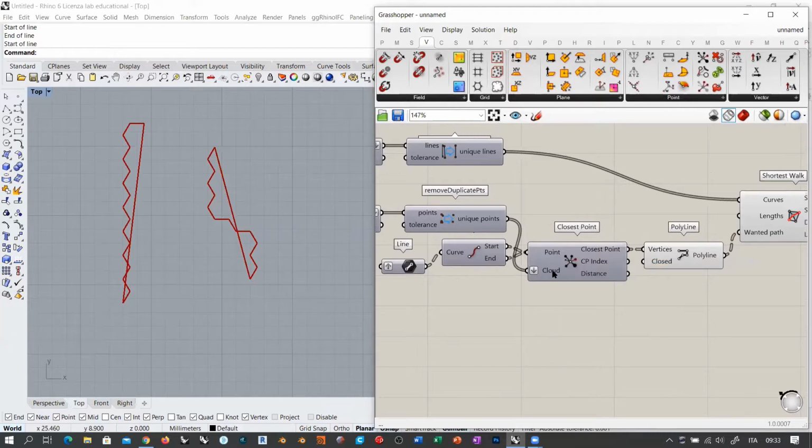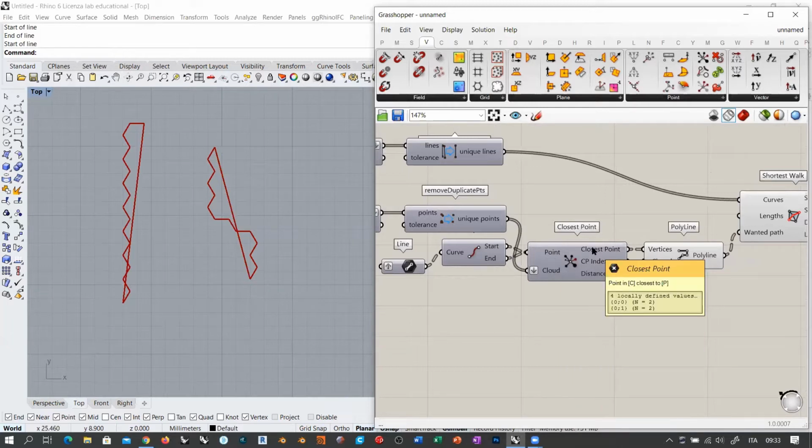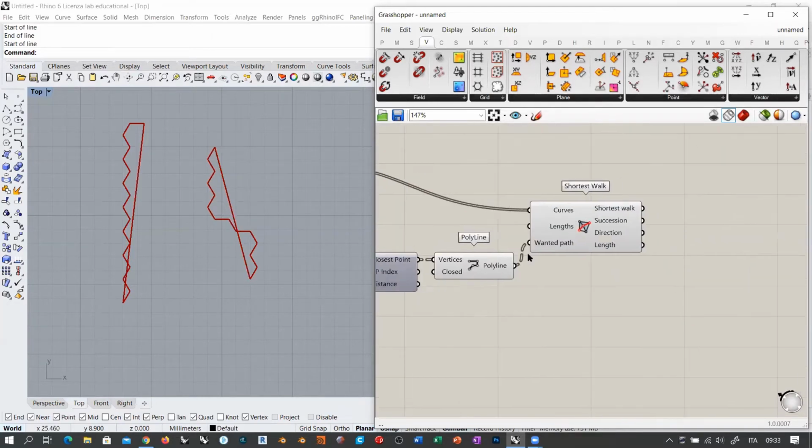And on the other hand, I have the whole cloud of vertices for this hexagonal grid. And so here we get closest start point and closest end point for the first line in the first branch. And in the second branch, we get the closest points for the start point and end point of the second line. And therefore, the polyline generates two segments. Okay? And they are passed to the wanted path, which is receiving two lines, actually, which are these two separate segments, so it can work. And we get this.